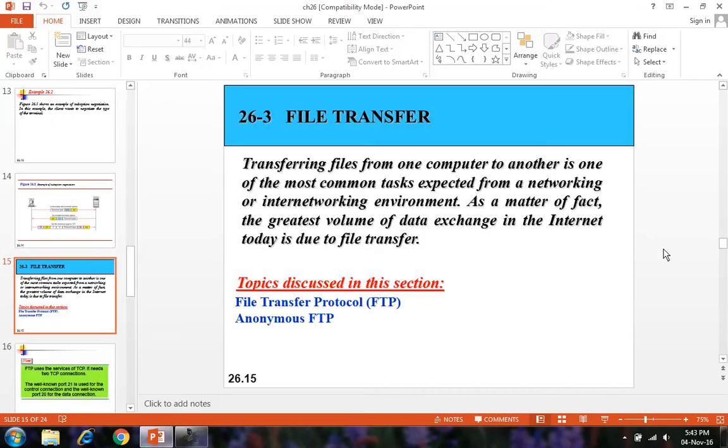Then the next one is we are going to discuss another concept. That concept is file transfer. When you want to transfer some data from one computer to another computer, then at that time you have to use the concept of transferring files. Now in the internet, the most commonly used file transfer protocol is known as FTP, that is file transfer protocol.